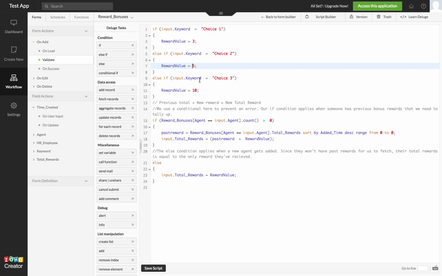And then it gets a little bit more complicated down here. So there's 2 conditions, and the first one is just saying, okay, let's look in this form of the reward bonuses and see if we already have a record of this particular agent. So agent equals input agent, and then we're getting the count, so the total number of records that already exist of rewards given to this agent. So if that is greater than 0, that means this agent has already received at least 1 reward, and we can look up what their total is.